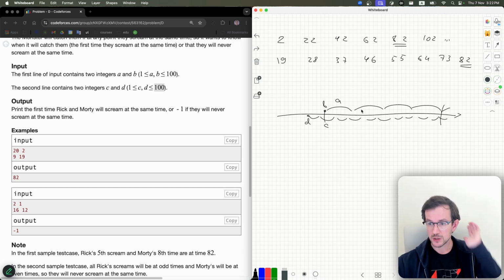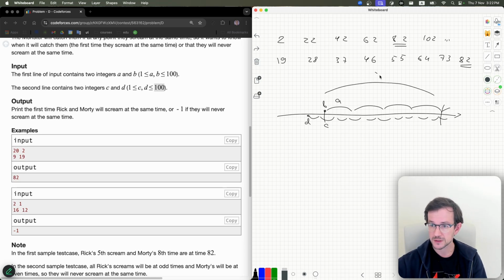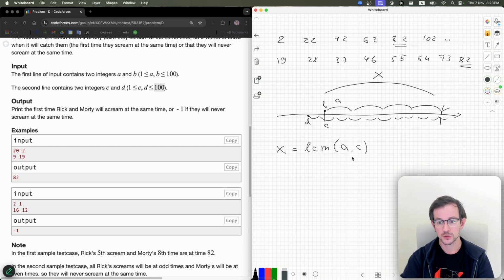And what is the length of this period? Let's say x. x should be divisible by A, and it should be divisible by C. So the length of the period is actually the least common multiple of these two periods. So the situation is always periodical, and the period is the least common multiple of these two things. Is it clear why it's true? It should be kind of clear.